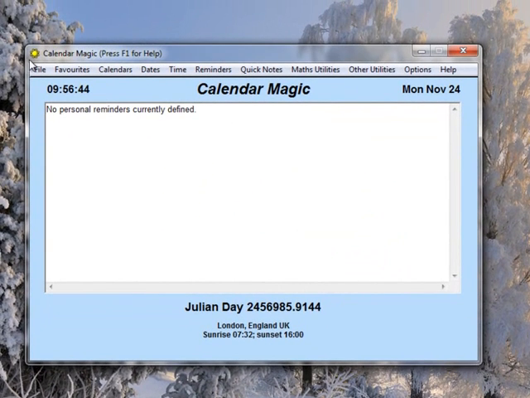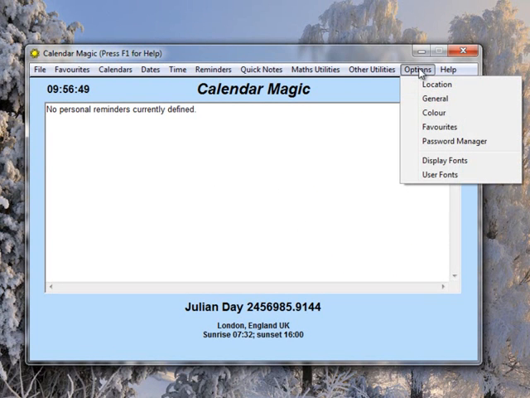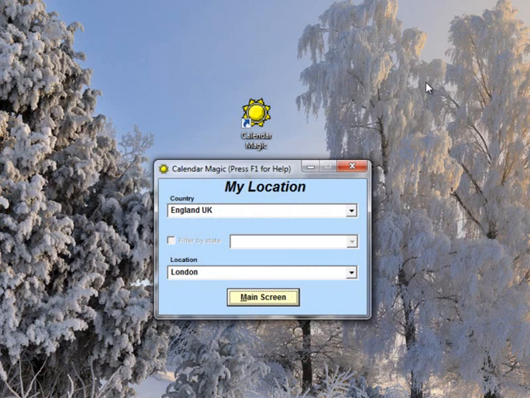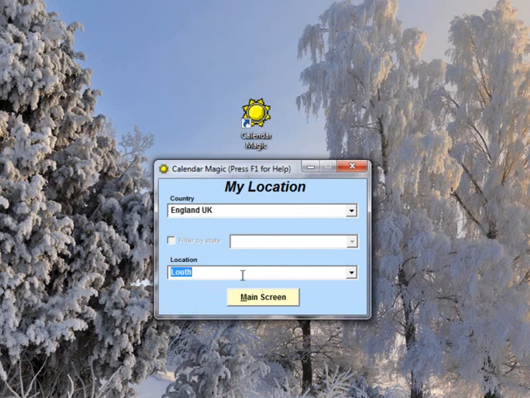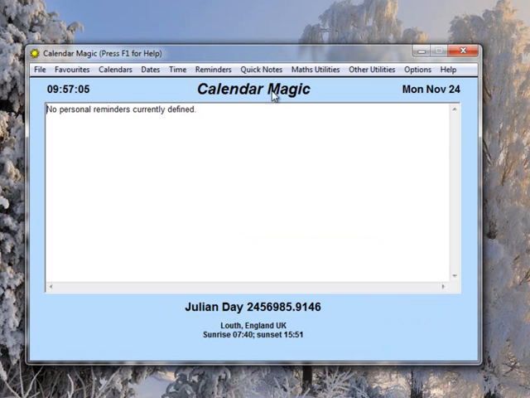It's not the biggest, is it? But if we go to options straight away, we need to put in our location. As you can see, this is London in England, UK. Click on the down arrow and we can actually find the nearest place to where we are at the moment, which is Louth, and go back to the main screen. So everything which we do in this program is now revolving around Louth, which coincidentally is also on the Greenwich Mean Time line, which is quite handy to have.